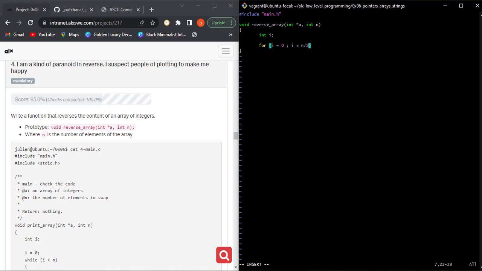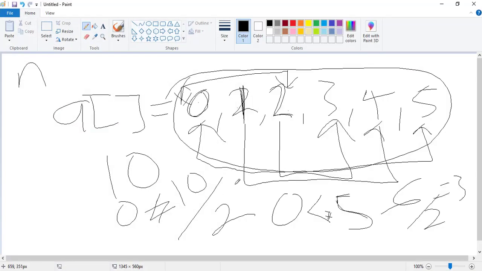I've already explained this here, right? n is what? In this case, n is 6, right? So 6 divided by 2 will give you 3. So I want my iteration i to stop when it is less than n over 2, which is what? i less than 3 in this case, right?